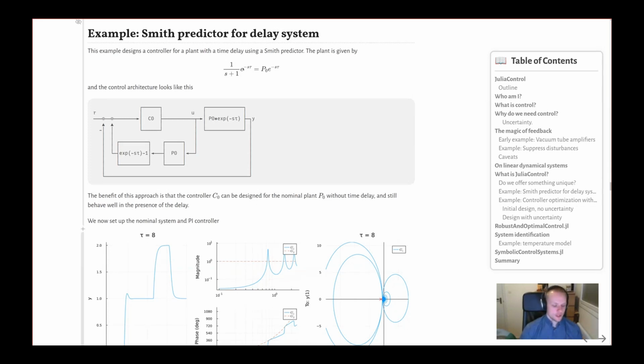So nominal is unfortunately a very overloaded term. I take it to mean what you have without all the extra stuff. Okay, so the nominal in this case is just this transfer function 1 over s plus 1. And then if you add the time delay, then you have the complete system. And then you use a model here of the nominal system inside the controller.